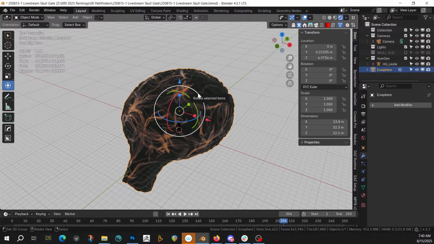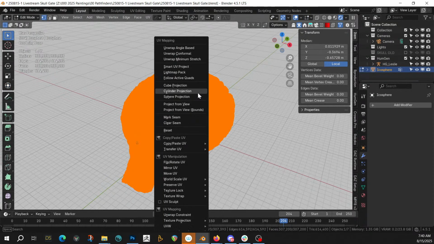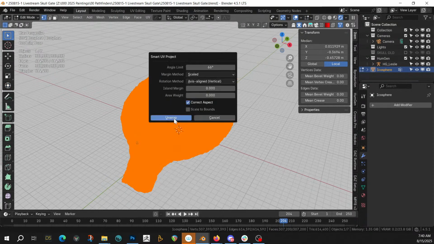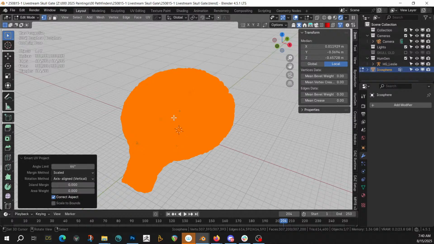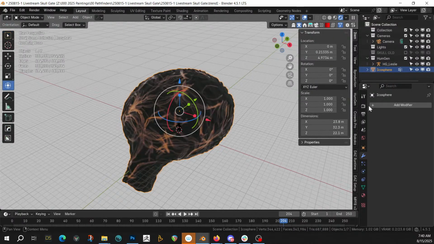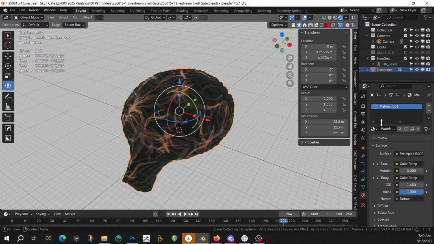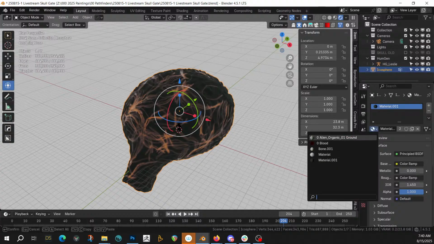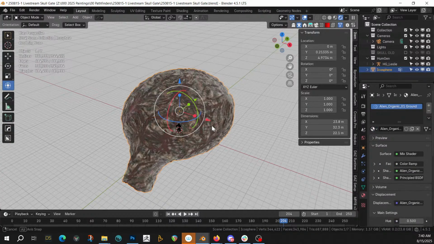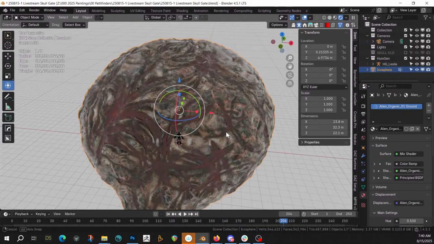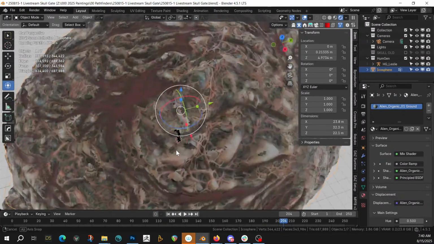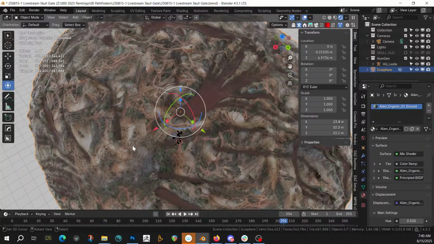So this, Smart UV project, unwrap it, and set our material to be organic ground. Let me get this horrid looking thing, which I kind of love.